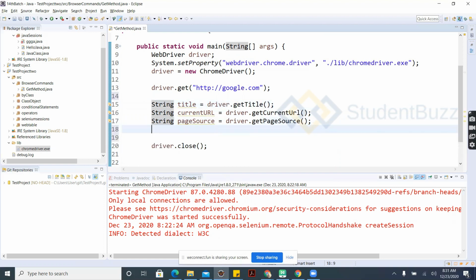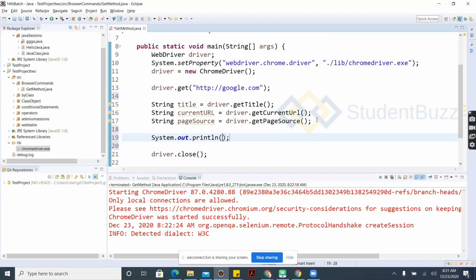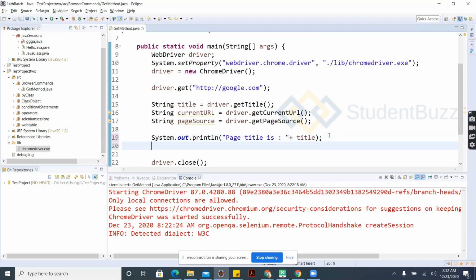And let's see, we'll print these three variables to see what they return. I'll use System.out.println, the shortcut to load it in a simple way is SYSO, Control+Space. For the concatenation, I have given some string inside the double quotes, page title, and I'm providing the plus operation for concatenation, and the variable name title. So it will print page title is, then the title of the page. I'll do SYSO Control+Space again, and inside the double quotes the string will be current URL.